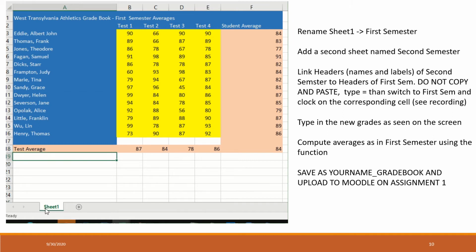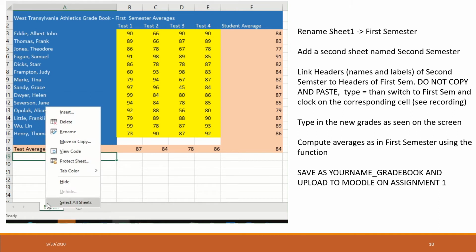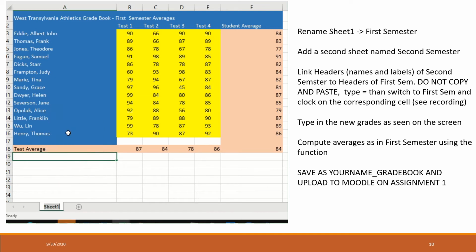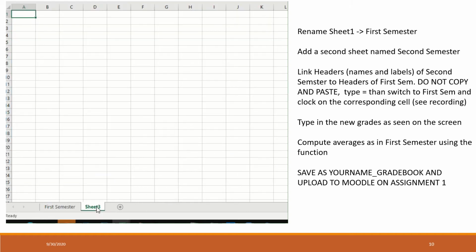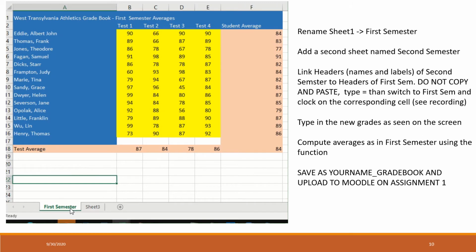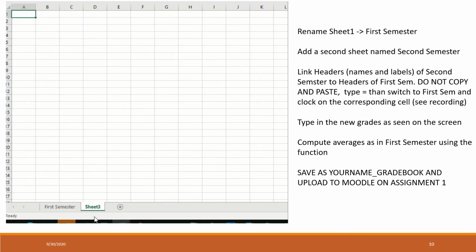So first things first, right-click on the sheet name and rename it. And we will call it first semester. So far, so good, correct? Good. Next, clicking here, we add the second sheet. So you see a blank new spreadsheet appears, the first semester is still there. The sheet 3, that's because I already had a sheet 2, we rename it, and guess what? Second semester.